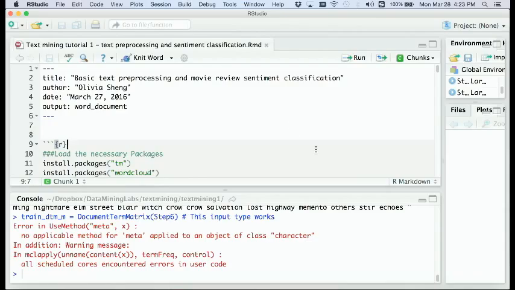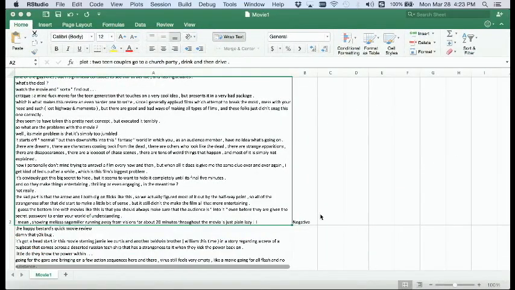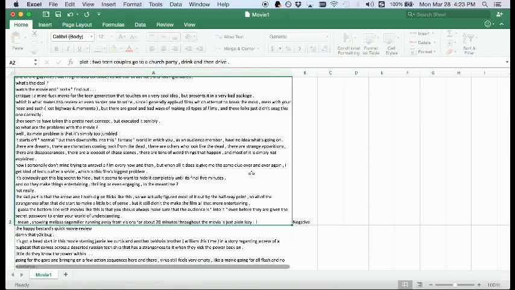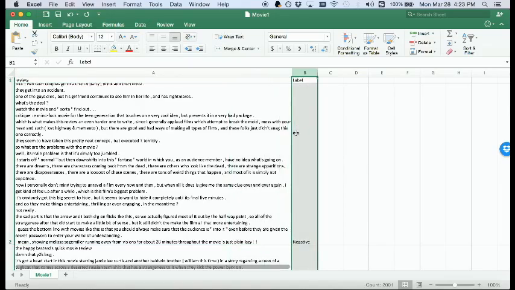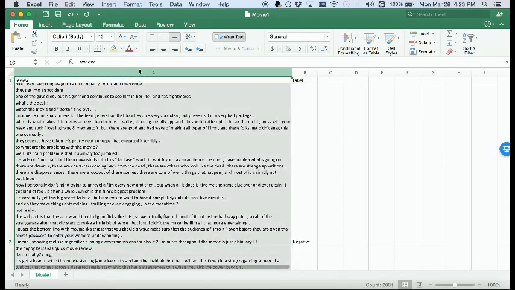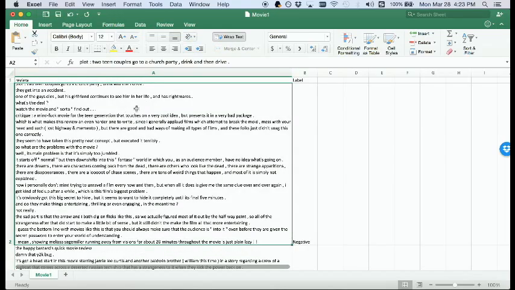So let's first look at our data. We're going to use this movie 1 dataset. It has two variables, two features. This label column represents the sentiment label, so a movie review can be negative or positive. And the other feature is the review, where each review is a chunk of text.